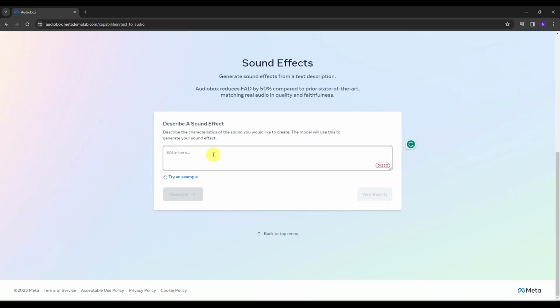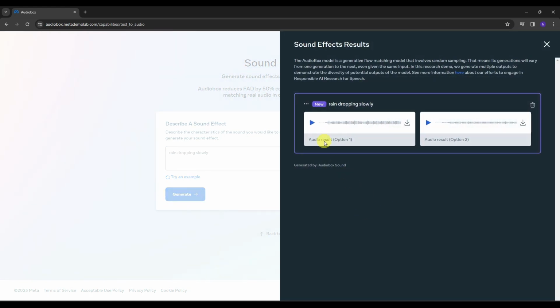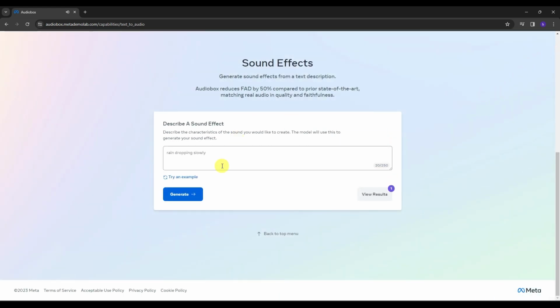So in here, I want to generate a sound effect of rain dropping slowly. And once you're done with your prompt, just click generate and it's gonna give you a sound effect that is related to your prompt. Let's try to listen if it really did its job. And as you can see, it really did its job. So if you are in need of sound effects or narration, feel free to use this application over here.